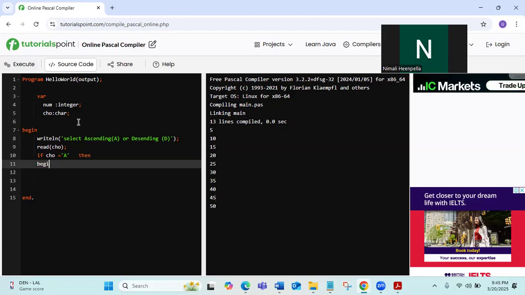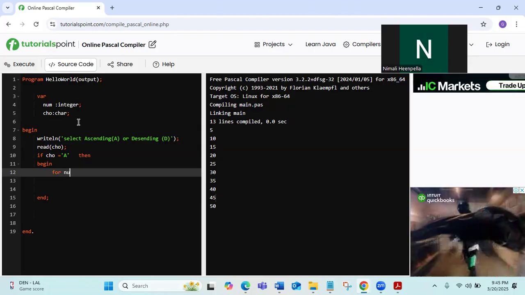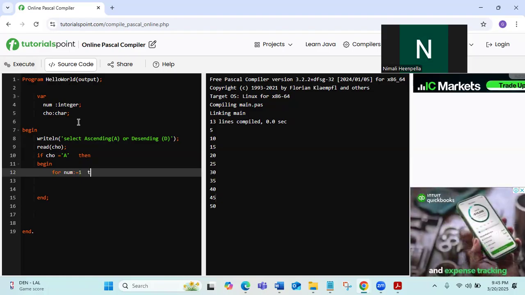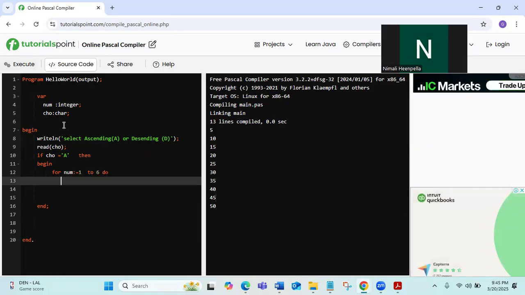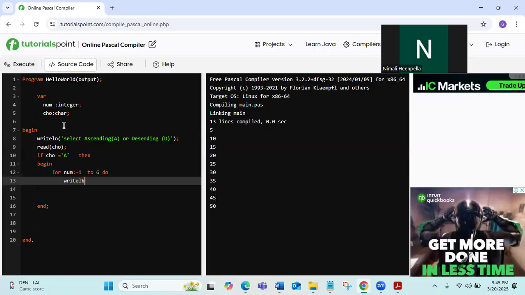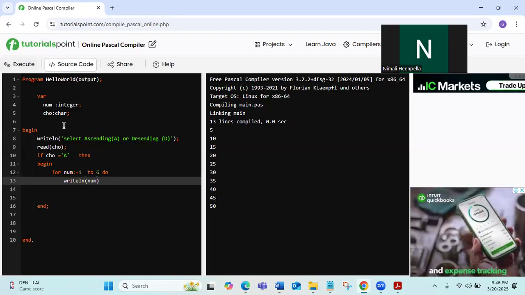begin, for number equal 1 to 6 do, then writeln number. Okay, right. This is one part.